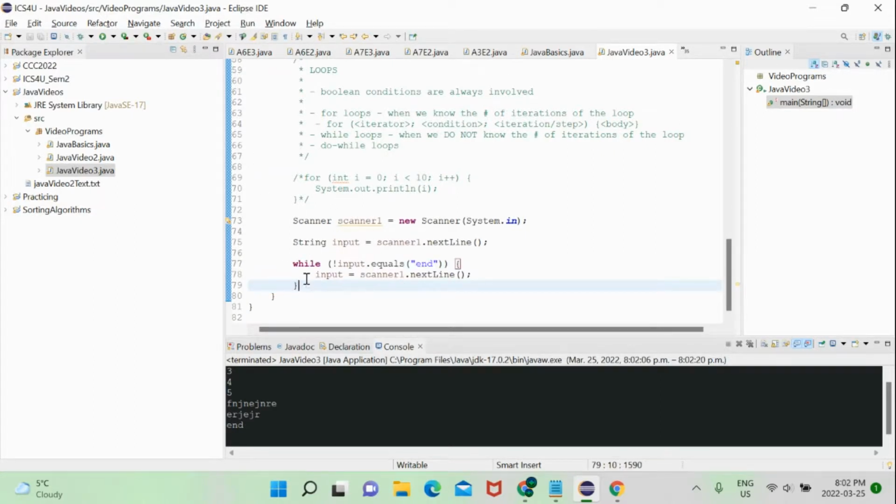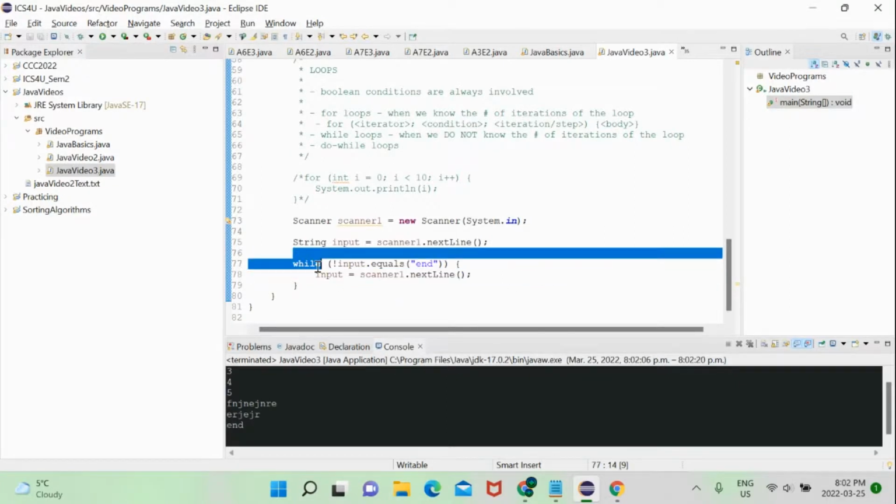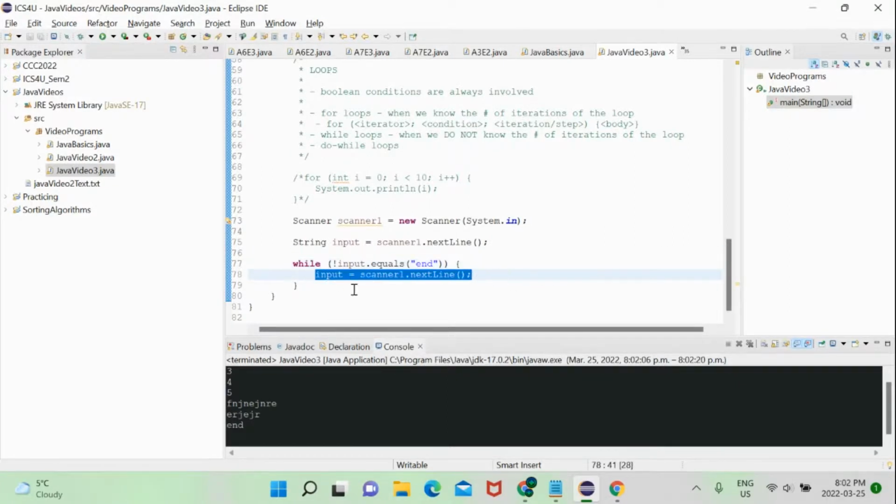Essentially, that's all there is to while loops. We have while, and then some condition that we want to keep executing the code as long as it's true. To rephrase that, we have while, and then we have some code inside the body of the loop that we want to keep executing as long as some condition is true.